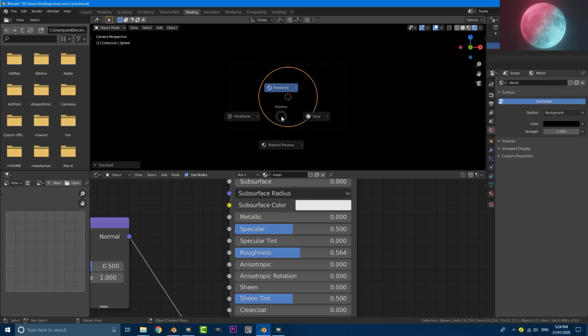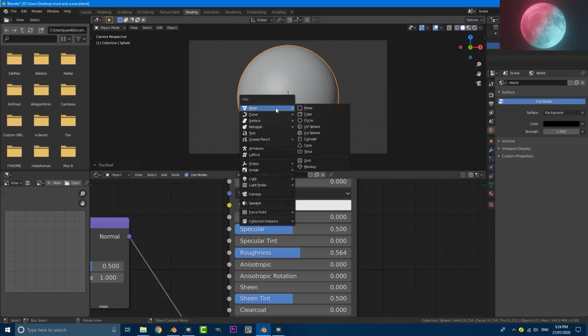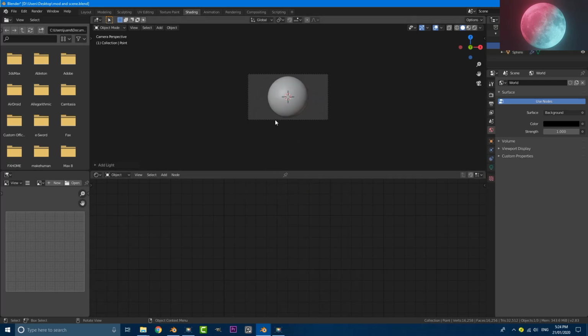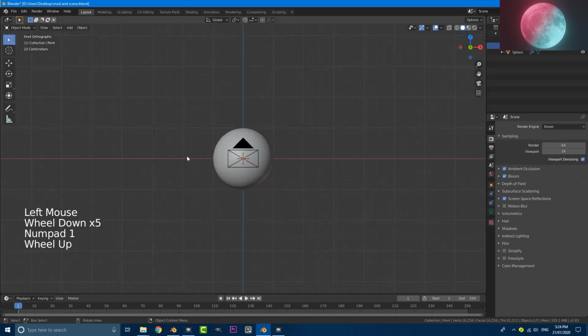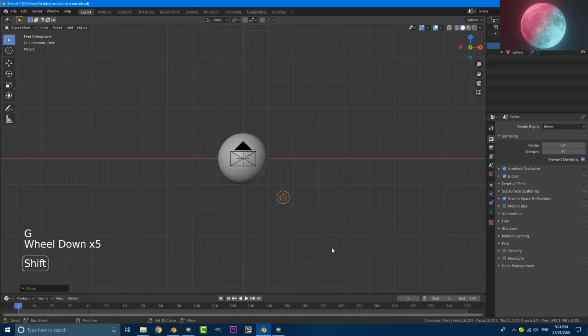So let's go back to solid and let's go Shift A. We're going to add in a light and we're going to make this a point light. Let's go back to our layout here. Go to our front orthographic view. With that lamp still selected, just move it here to the side, down to about here.